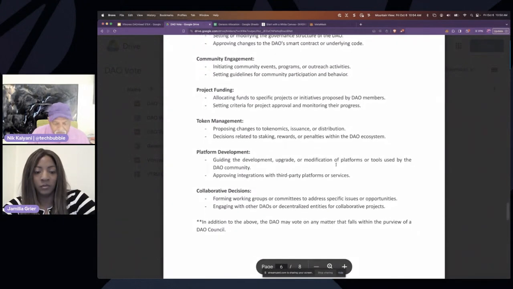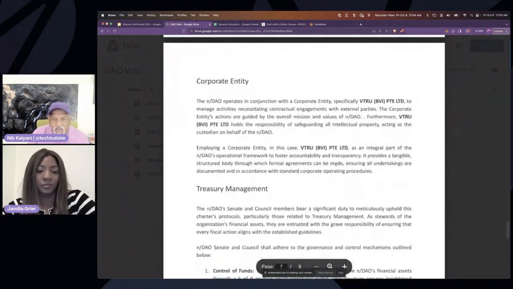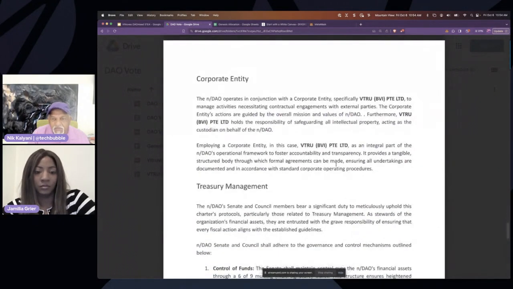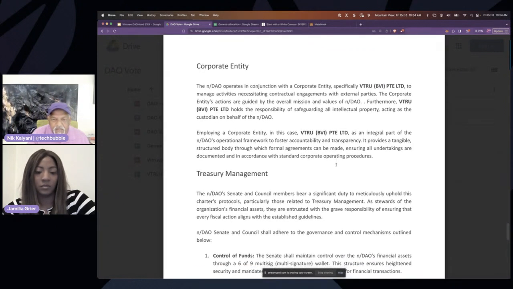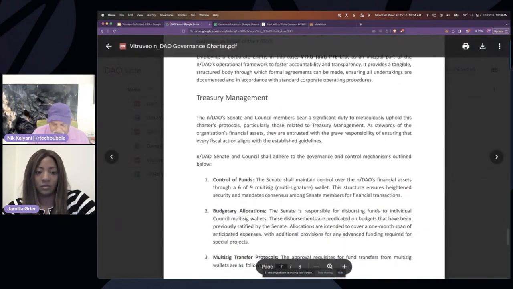All right, now we come to the corporate entity part, which we've already discussed, so I won't go much more into detail, but essentially this states that the DAO will operate in conjunction with Ruby VI Private Limited. This will be changed later when we have the Dubai option. All right, and then let's go on to the treasury management, which is sort of the most important part.